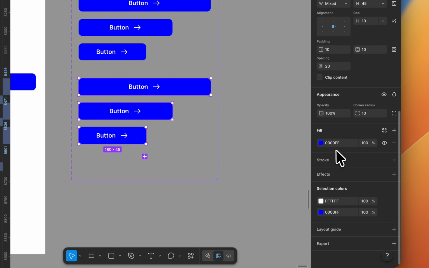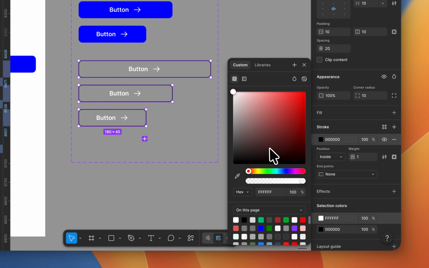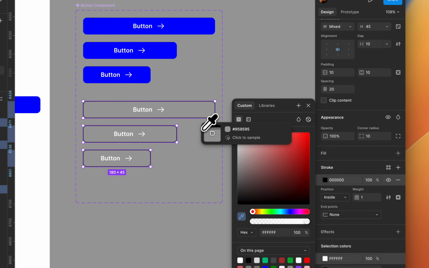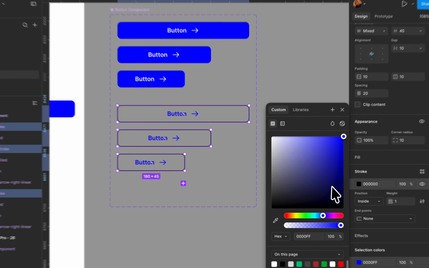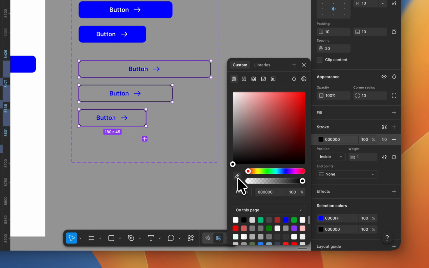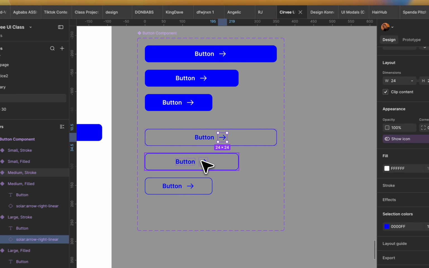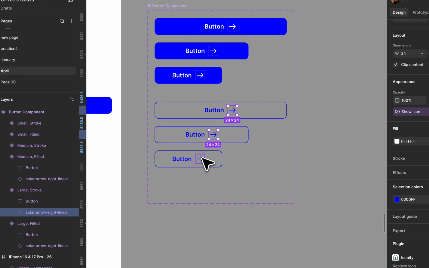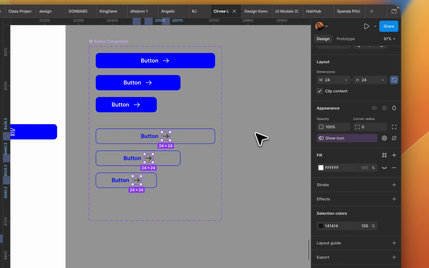Now I'm going to change this color. Let's change this color to stroke, and change the white. Let's change the white to this blue. I change this white to this blue. I can also change this black to this blue. Let me see if I can change the icon's color to black. Okay, so now we have the variant.